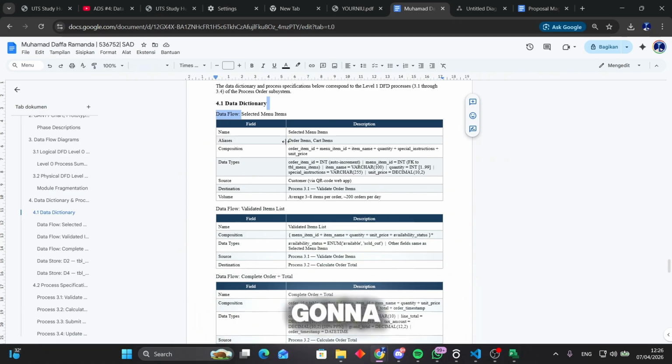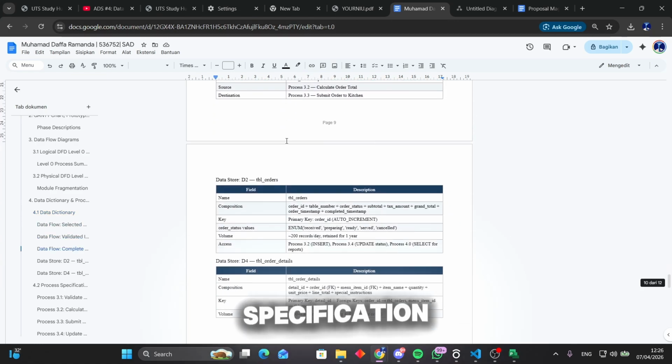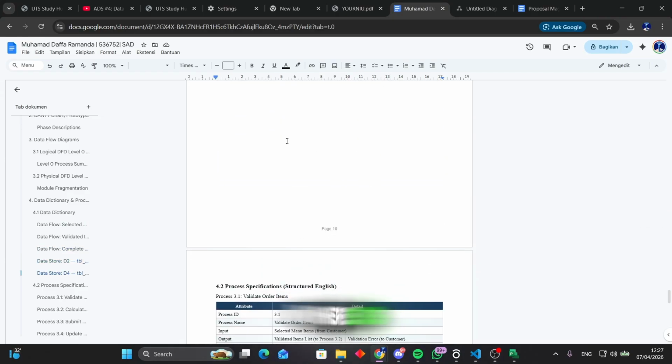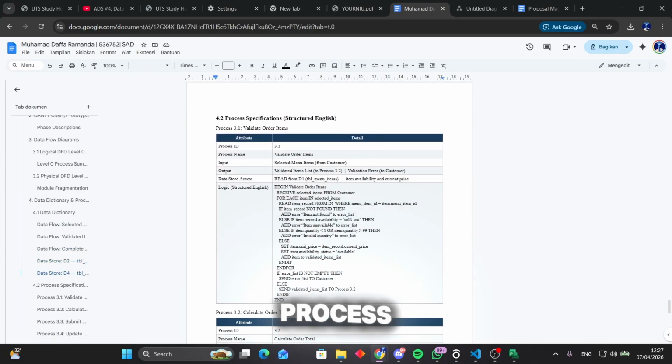Okay, so now we're going to the process specification. Forgot where it is. Oh, here it is. Process specification. Let me walk through 3.1 as an example.